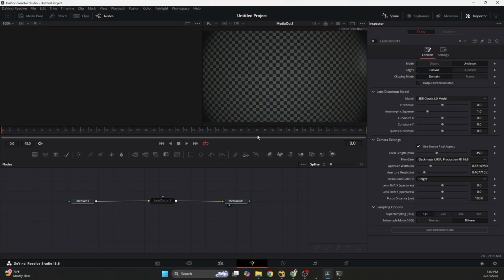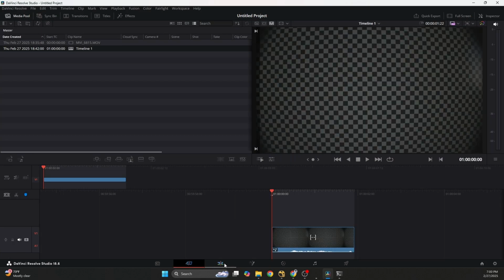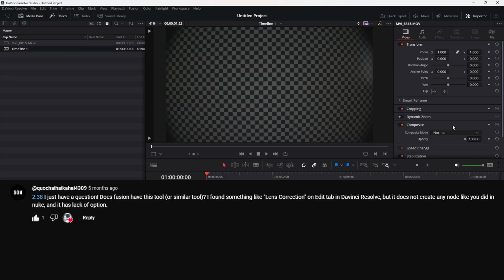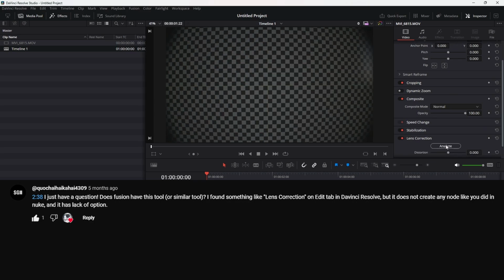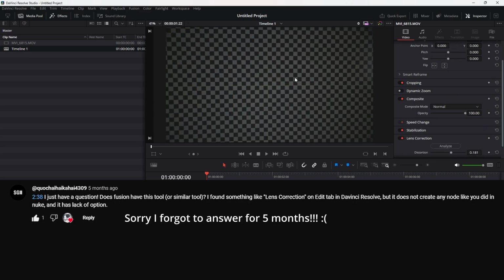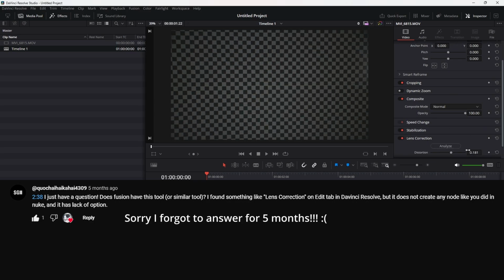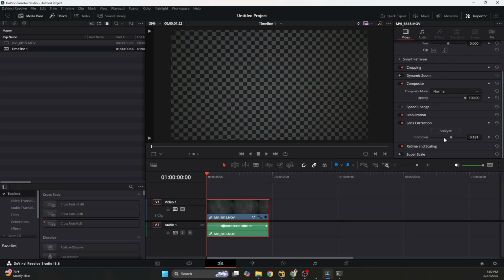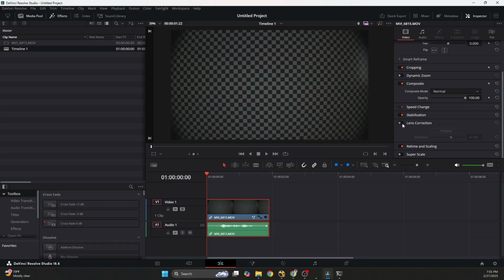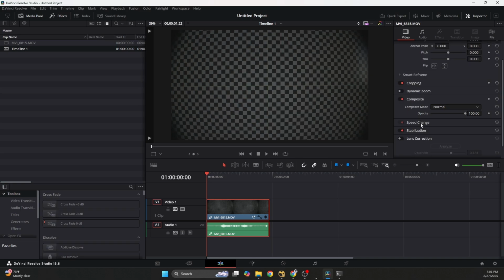Now, if I jump over to Resolve, I have the footage here. One thing I saw in the comments was that there is a lens correction. If you hit Analyze here, it'll do the same thing, but I don't really know how to use this data for VFX or how to undo the distortion. So we're going to use a more complicated way, but a more useful way for VFX.